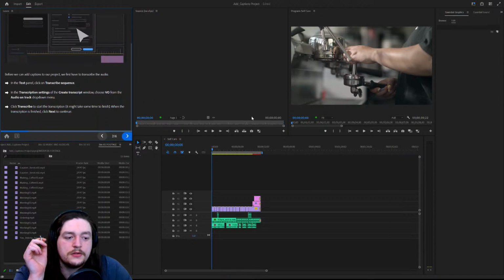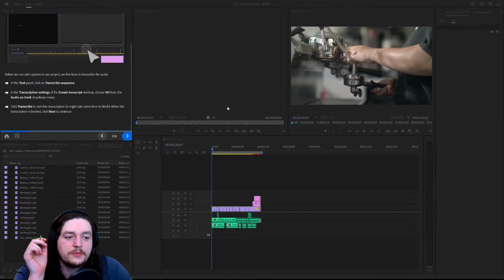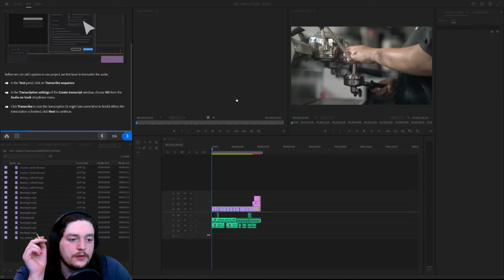Click create captions from transcript. Choose VO. In the text panel, click on transcribe sequence. In the transcribe settings, both the create transcript and choose VO from the audio on track. Oh, this one, audio on track, voiceover. And then click transcribe. I can't, so it wants me to label it.